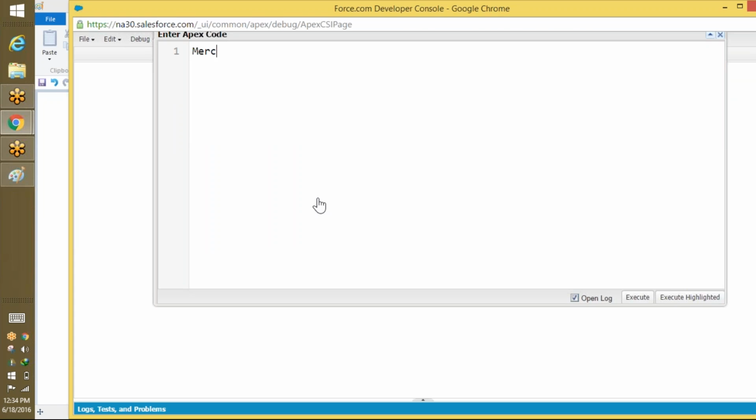Here you can say Merchandise__c m1 equals new Merchandise__c, and you can say Name equals Pranka, comma, Price__c 16, and then Quantity.